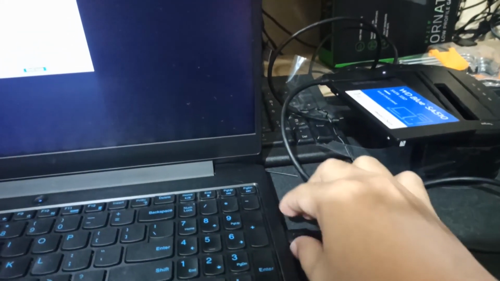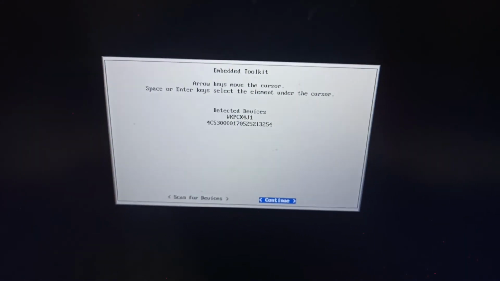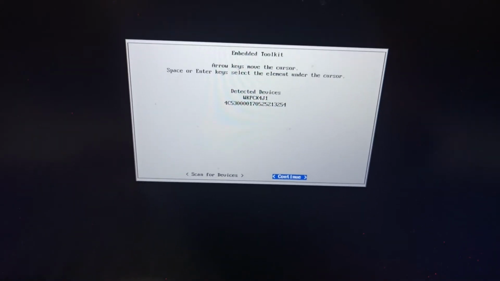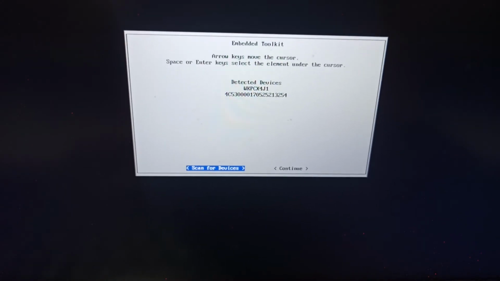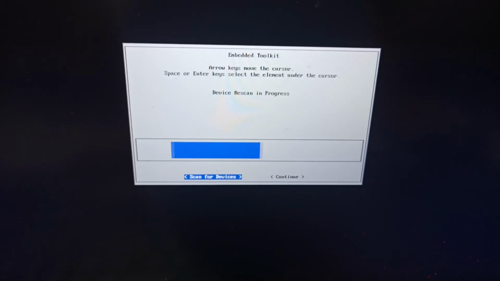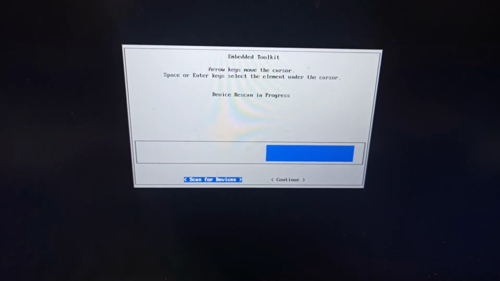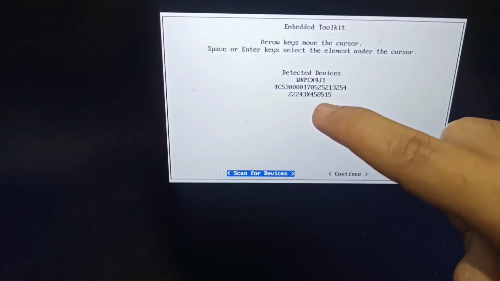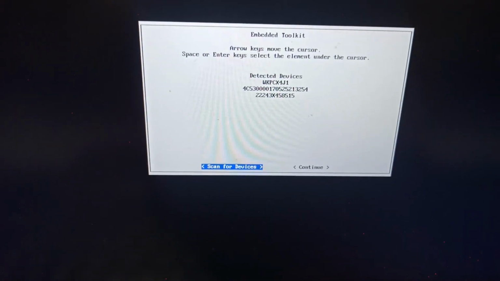I'll plug in the brick SSD now. Make sure the cable is working. Select Scan for Devices to rescan for the newly connected SSD. Now you can see the name of the new detected device here. That's the SSD we need. We're gonna flash the firmware to this device.